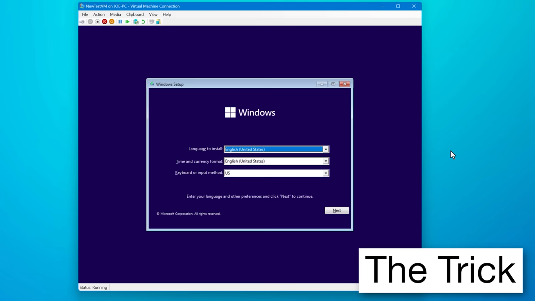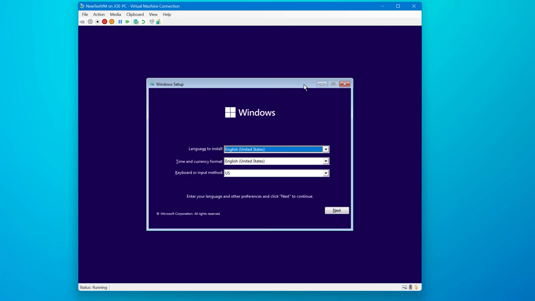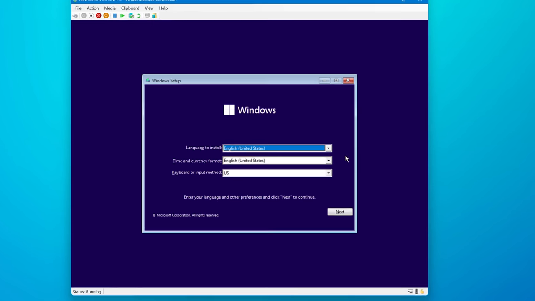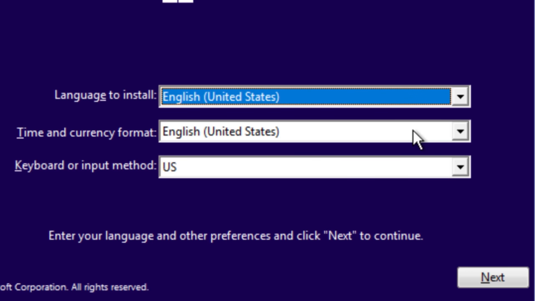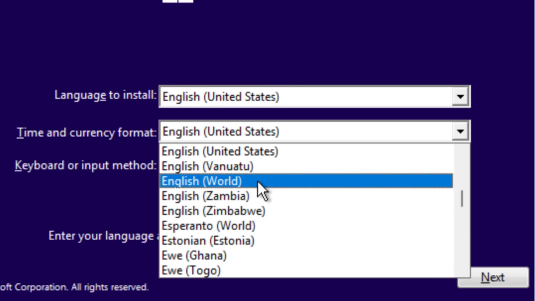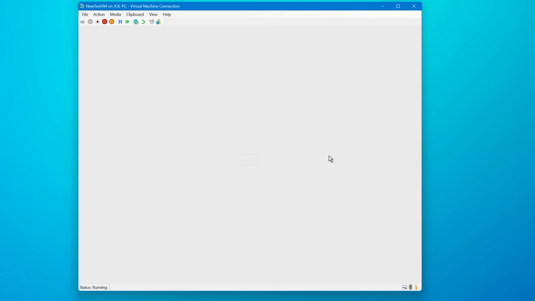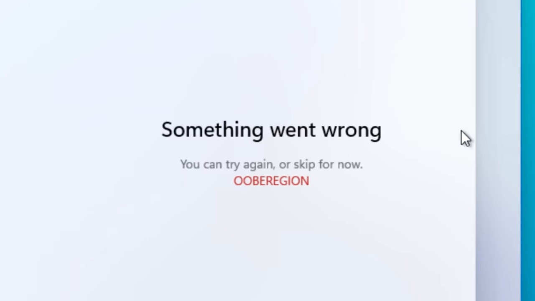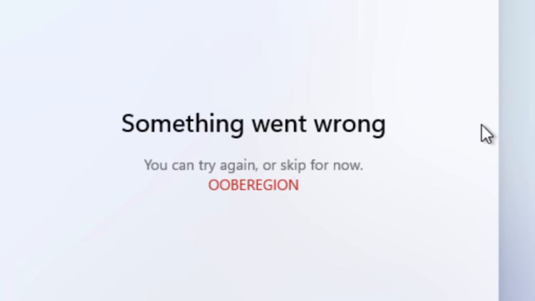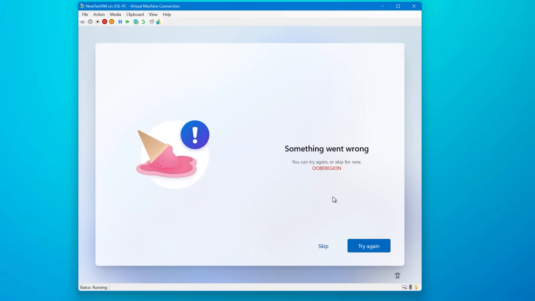And the trick is extremely simple. When you go to do a clean install of Windows and you see this screen come up for the installer, all you have to do is change the region and currency option to English World. Then you go through the install process exactly the same as you would otherwise, and when you do the first restart to start the out-of-box experience, the only thing different you'll notice is you will get an error that says OOBE region. You can just skip that. That's just because it doesn't know what region you're in because you put World.